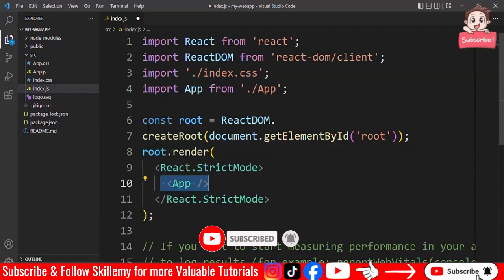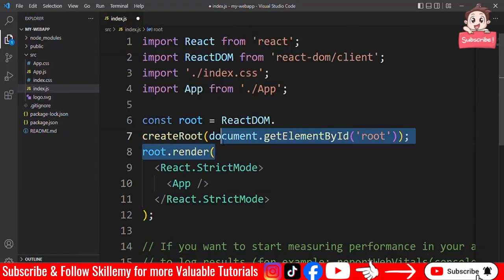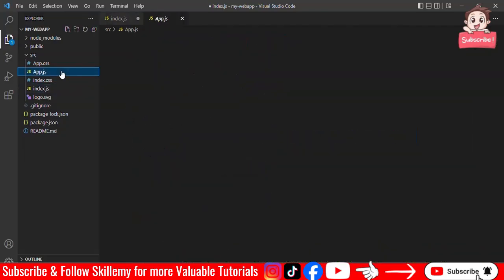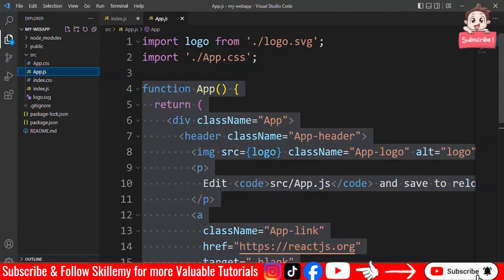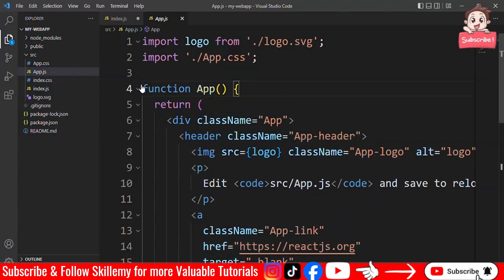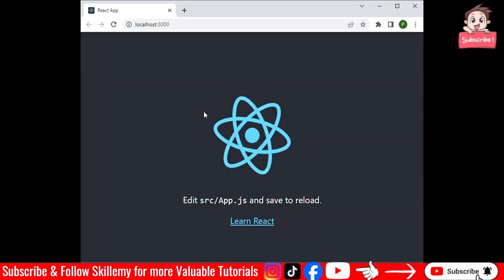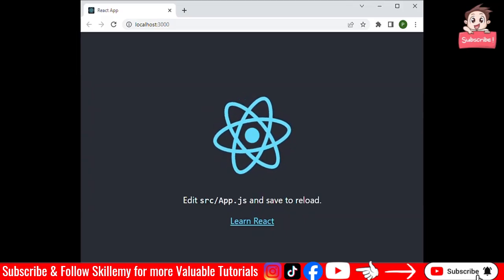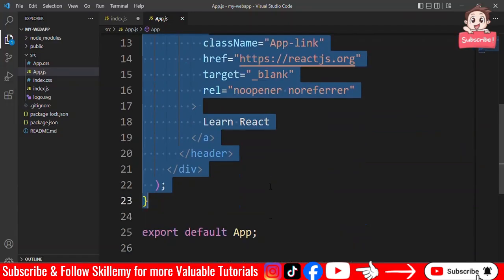At the minute, what it's doing is taking this app component right here and rendering it to the DOM. So this position, the element with id of root, this component right here, all of the content inside that component is being rendered to the browser, and that's what we are seeing right here. All of this content is this content over here.